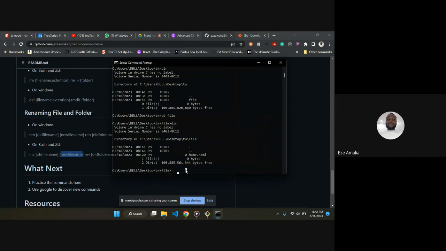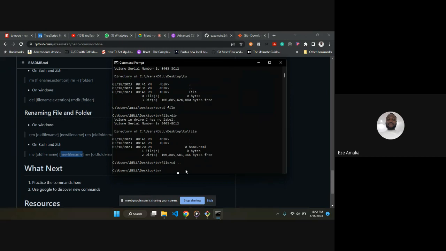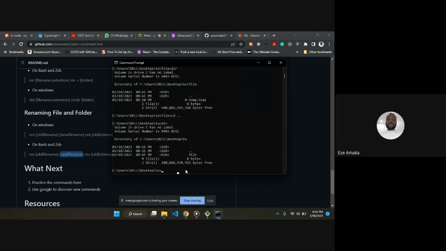So we're currently in the file folder. Let's go back to the previous folder. Then let's list all the files inside. So we'll have the file. So let's change the name of the file to something else. So we use ren file. Let's change it to something like file 2.